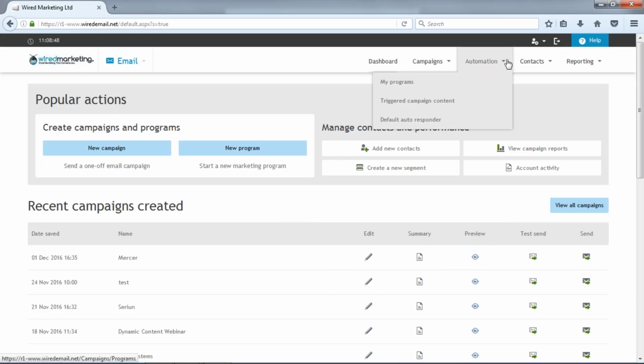So automation obviously comes under the automation tab at the top here. We've got the three options: My Programs, the triggered campaign content, and a default autoresponder option there as well. For the purposes of this webinar, we'll be using My Programs and the triggered campaign content. So going back to the email campaigns themselves, the best thing to do is always to plot out the automation program first, so you know what sort of emails you need to trigger at certain points in that program.